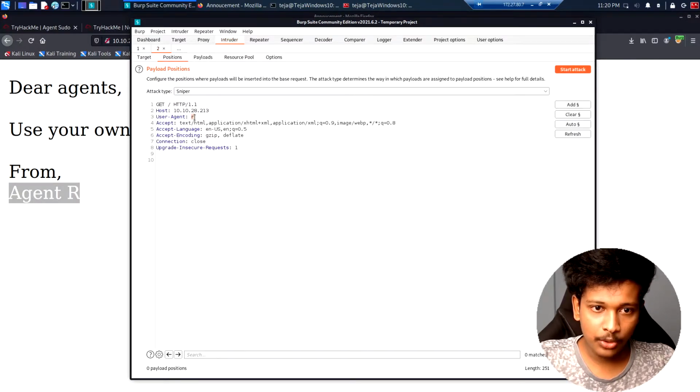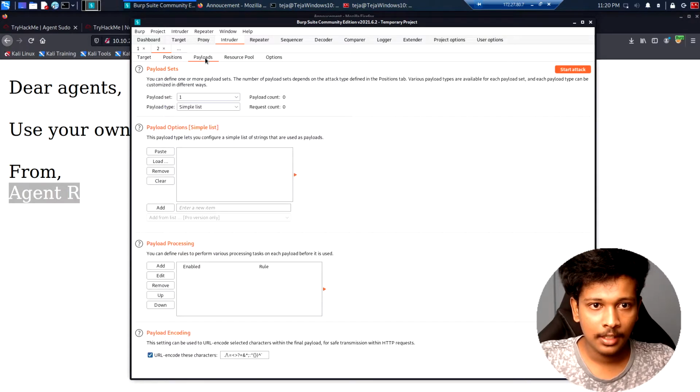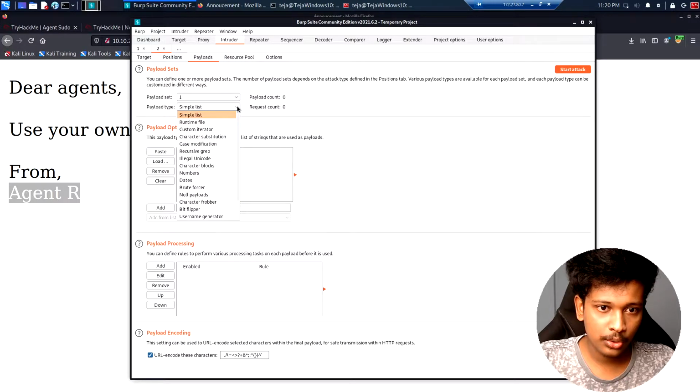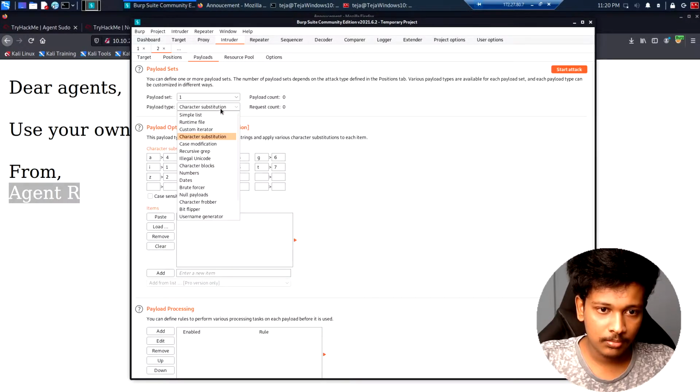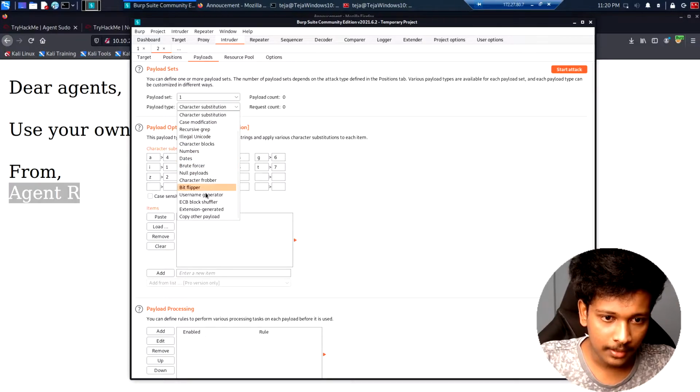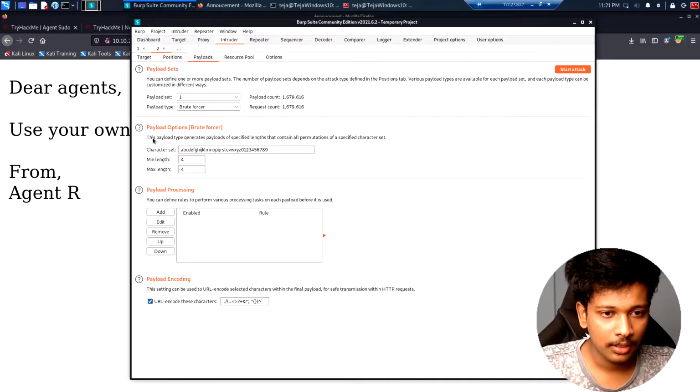Positions. I'm just going to add a position here. And instead of this, I think I'm going to go to payloads and set the payload type to character substitution. No, what is that I want to set? So let's look at this brute forcer. This payload type generates payloads of specific lengths that contain all permutations of a specific character set.